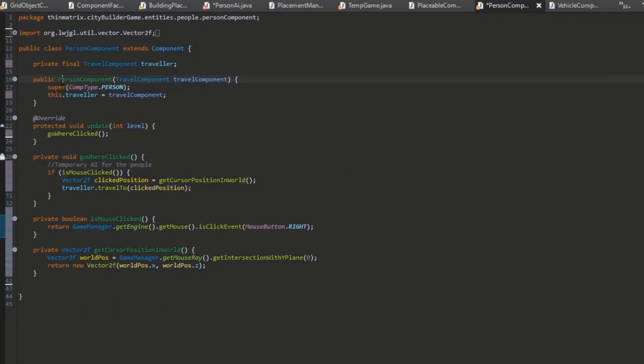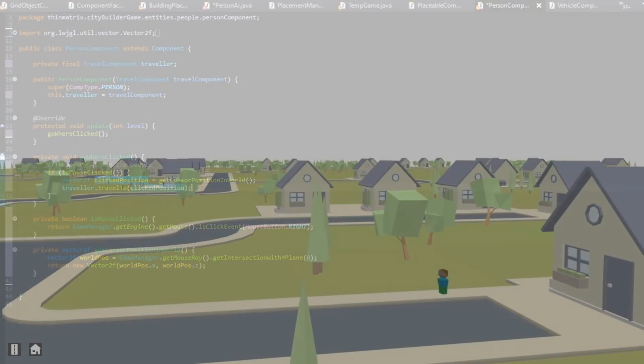So next I've been working on pretty much combining everything that I've worked on in the last 2 videos into this one single method, this travel to method, which I can now use to tell any person to travel anywhere in the world, and they'll do that in the quickest way possible. So to demonstrate that, you can see that I'm making the person travel to wherever I click in the world.